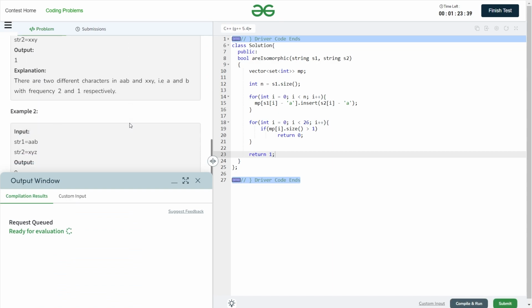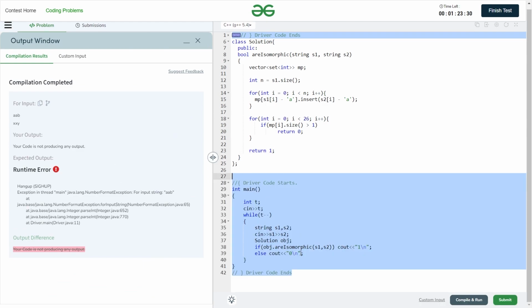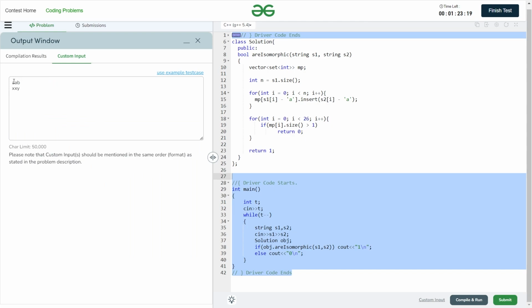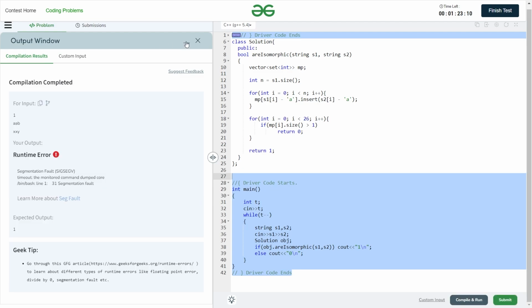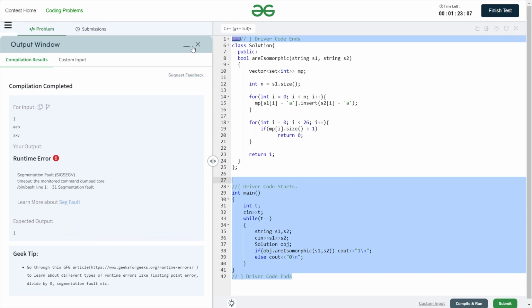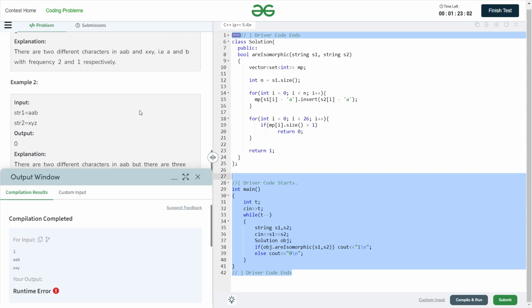Let's see what happens. Your code did not produce any output. Well, that's strange because the objects are isomorphic. I'm returning something, right? Why did my code not produce any output? Is it because of this? Let me check. Segmentation fault. We have got a segmentation fault. I don't know how they're taking the inputs.